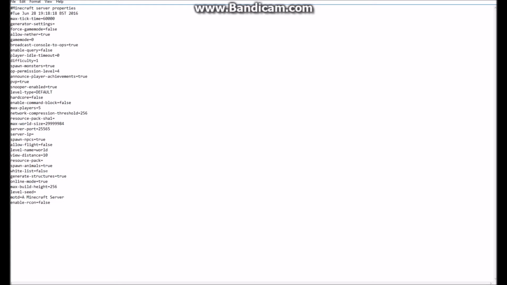Whitelist. Whitelist is if you want only certain people to be able to join your server. Everyone else is banned apart from the people you've whitelisted. It's difficult to set the whitelist system up, so I won't be going over that today. But if you want to see a tutorial, you can ask somebody else.